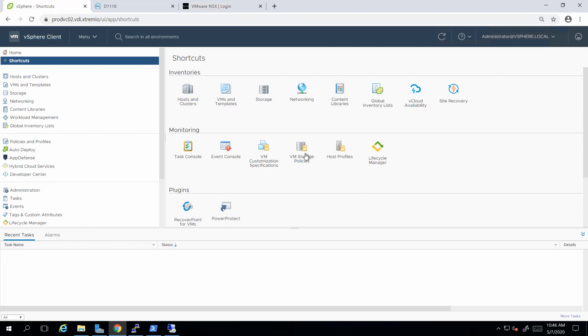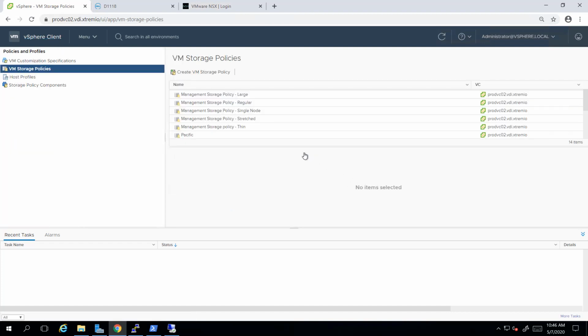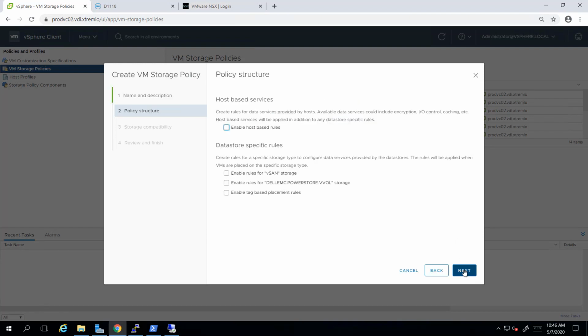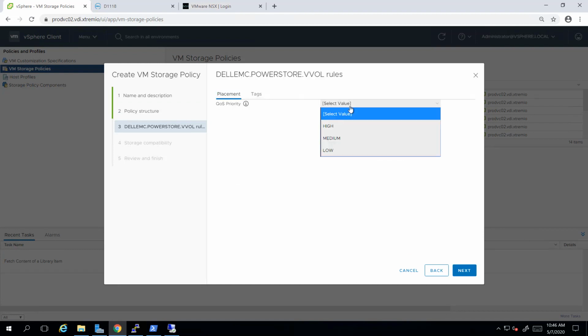To create a new storage policy, go to the VM storage policy page in vSphere and click Create VM Storage Policy. Here, provide it a name and click Next. Then, check the box to enable rules for Dell EMC PowerStore vVols storage. These rules are automatically created during the PowerStore VASA registration. Here, select the QoS priority. PowerStore QoS priority rule determines the relative performance prioritization for the VM if the system experiences resource contention.